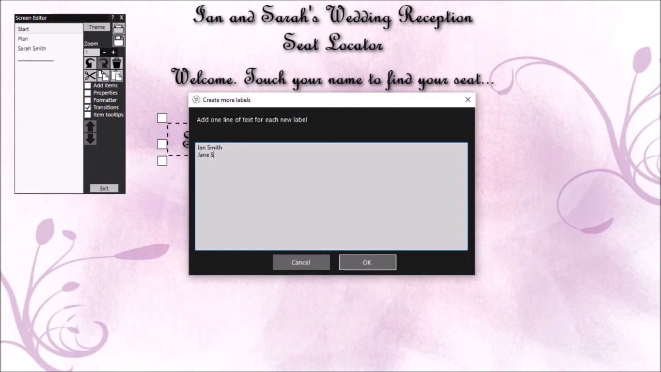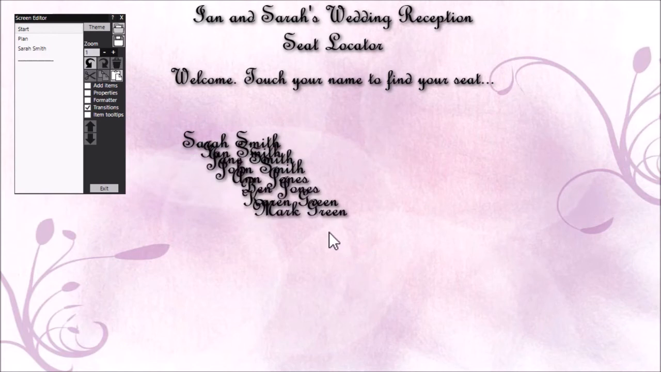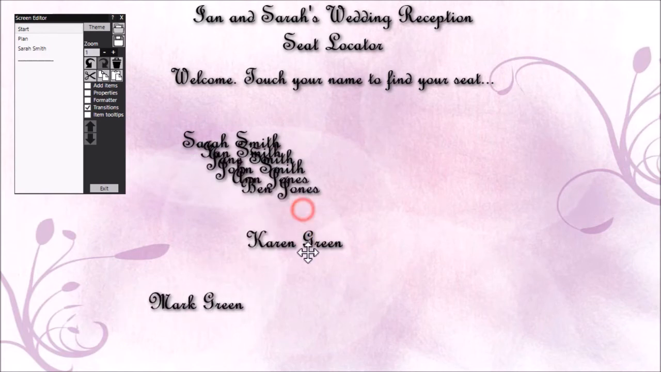So I'm going for Ian Smith, that's the groom, and then I'm going to put the guests in. We've got Jane Smith, John Smith, Ann Jones, Ben Jones, Karen Green, and finally Mark Green. If I click the OK button, RightBooth will generate all the other names. So I'm just going to put them into various places.